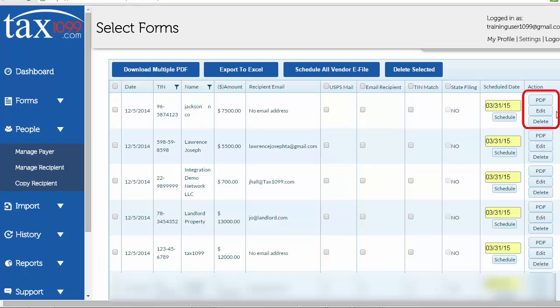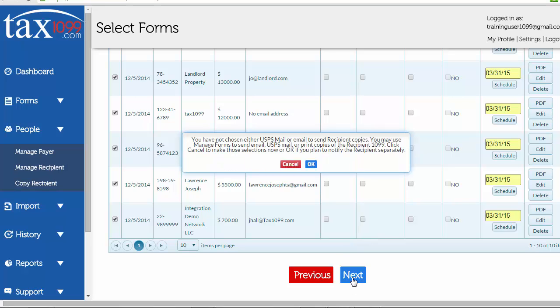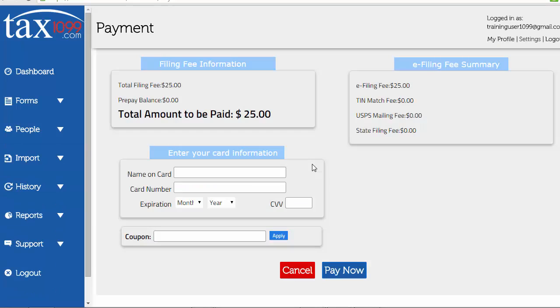You can also view a preview copy, edit, or delete forms at this point. Select the vendors that you want to create forms for and click Next. This message states you have opted to print and mail 1099s yourself and that you can use the Manage Forms screen to change that later.